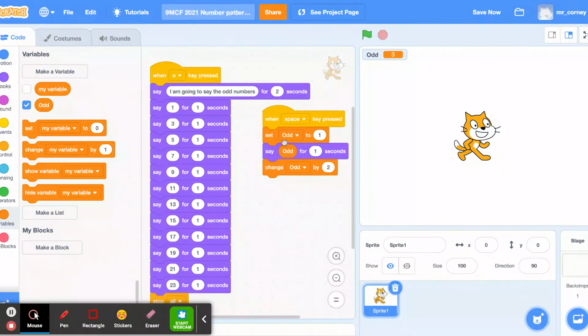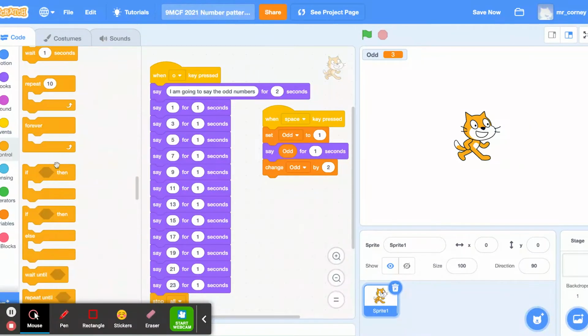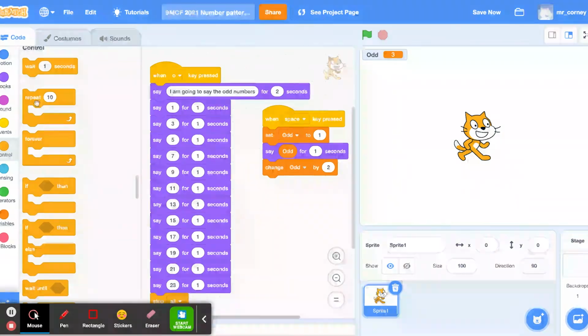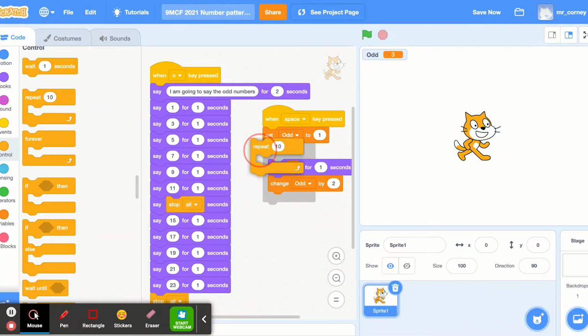So I want to keep changing the odd number by two, repeating and repeating. When I go down to the control, I've got a number of these loops or repeats. So I could put in this one here, repeat 10, and I want to repeat what's inside the brackets, in this case, 10 times. So let's see what that looks like now. Hopefully you can see that the number is just repeating 10 times.